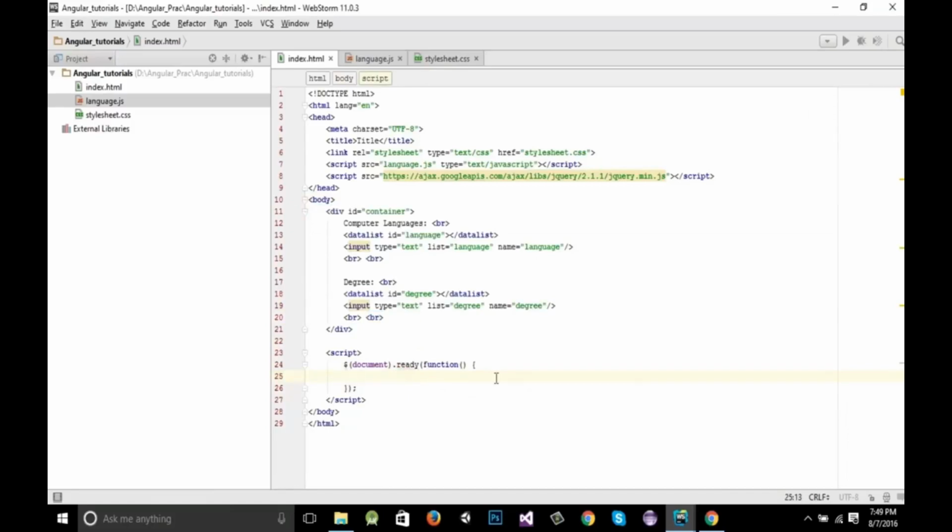Now the document has been loaded. Under it we need to detect an event, that is, whether the cursor is on this input text box or not. So for that I will add a selector for input, and I will check the mouseover event. Now we have written the code for detecting the mouseover event on both of these tags.